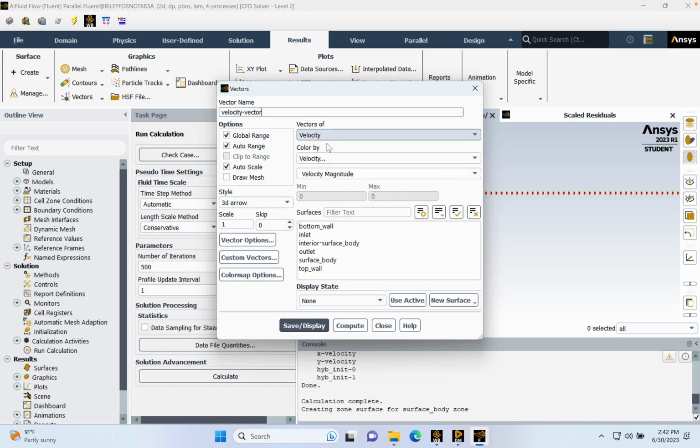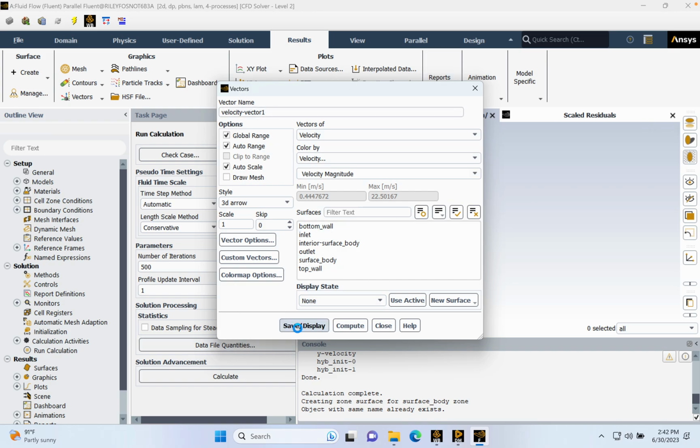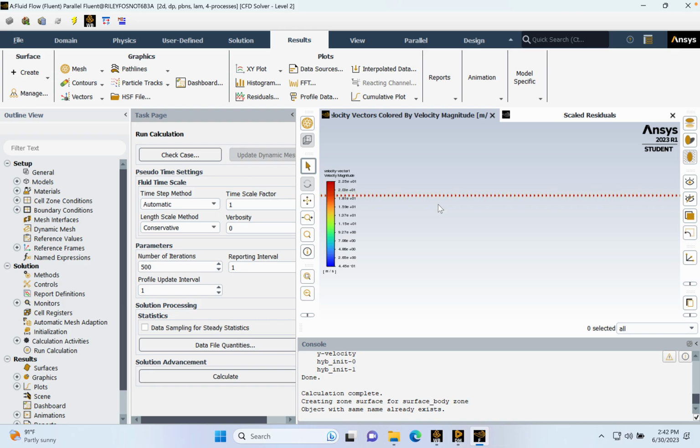Make sure all the settings are correct here. Velocity magnitude. We'll go ahead and compute. It'll show you your min and max right here, actually, which is pretty helpful. And we can save and display. We'll call this velocity vector 1. Well, that's displaying. That's not typically what you'll see, but I'll go ahead and throw in a better looking version in my report. But for now, we're going to move on into post-processing, where we can see our contour.